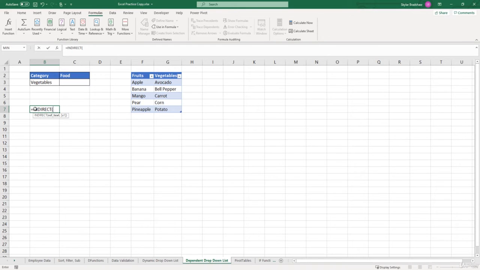Now, like I said, the indirect function accepts text values and then evaluates them as cell references. So for text values, we had to put quotation marks, and if I put B3, close quotation marks, then close parentheses, watch what this function gives us. If I click enter, it gave us the value of vegetables.